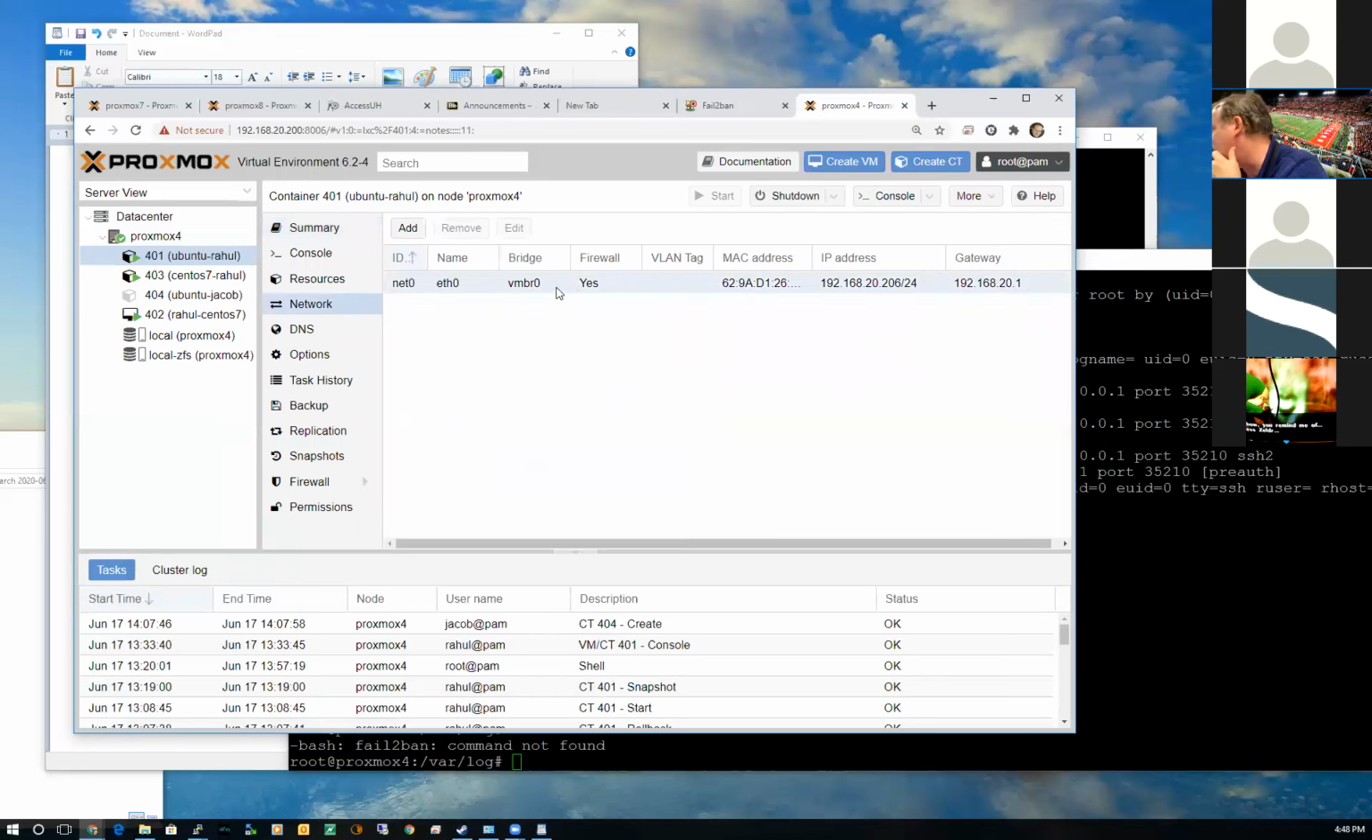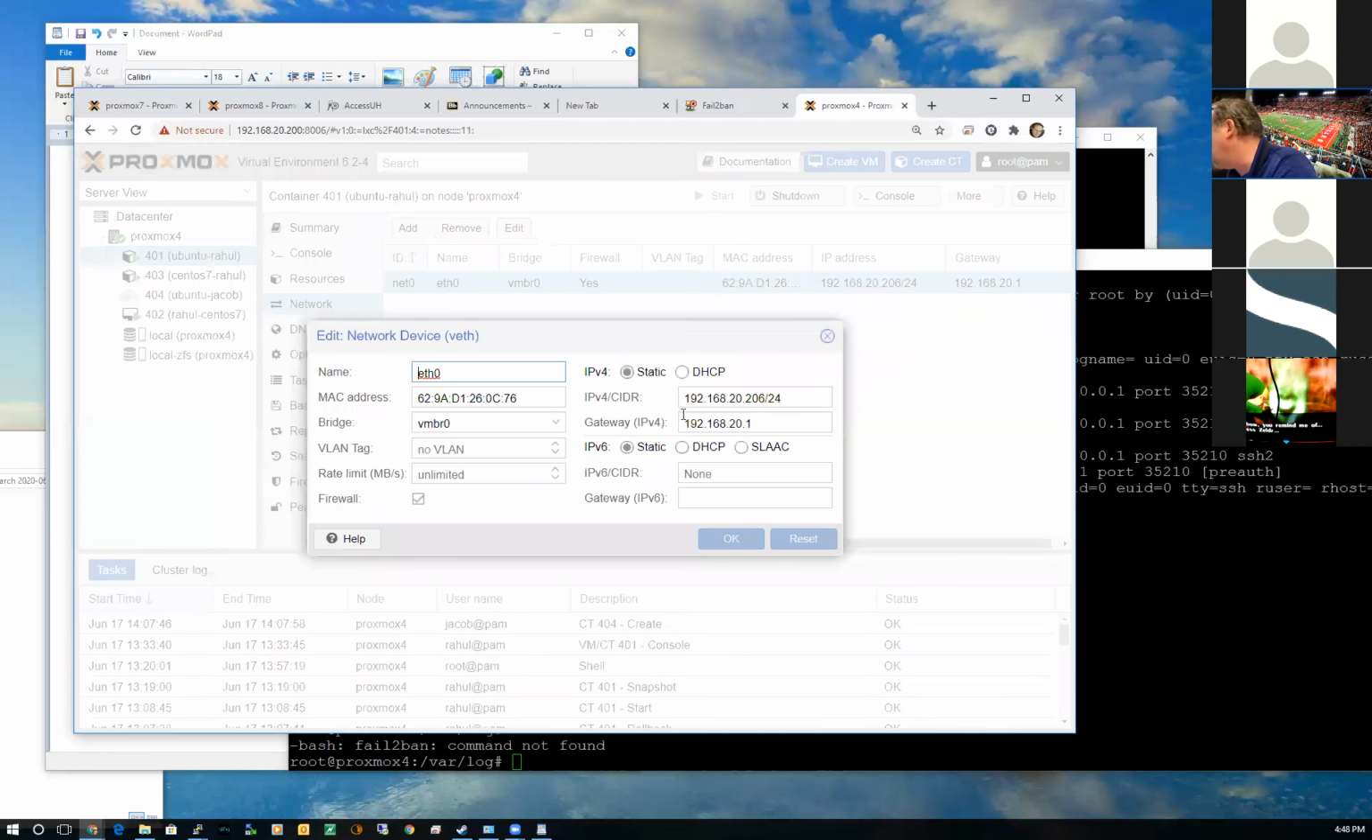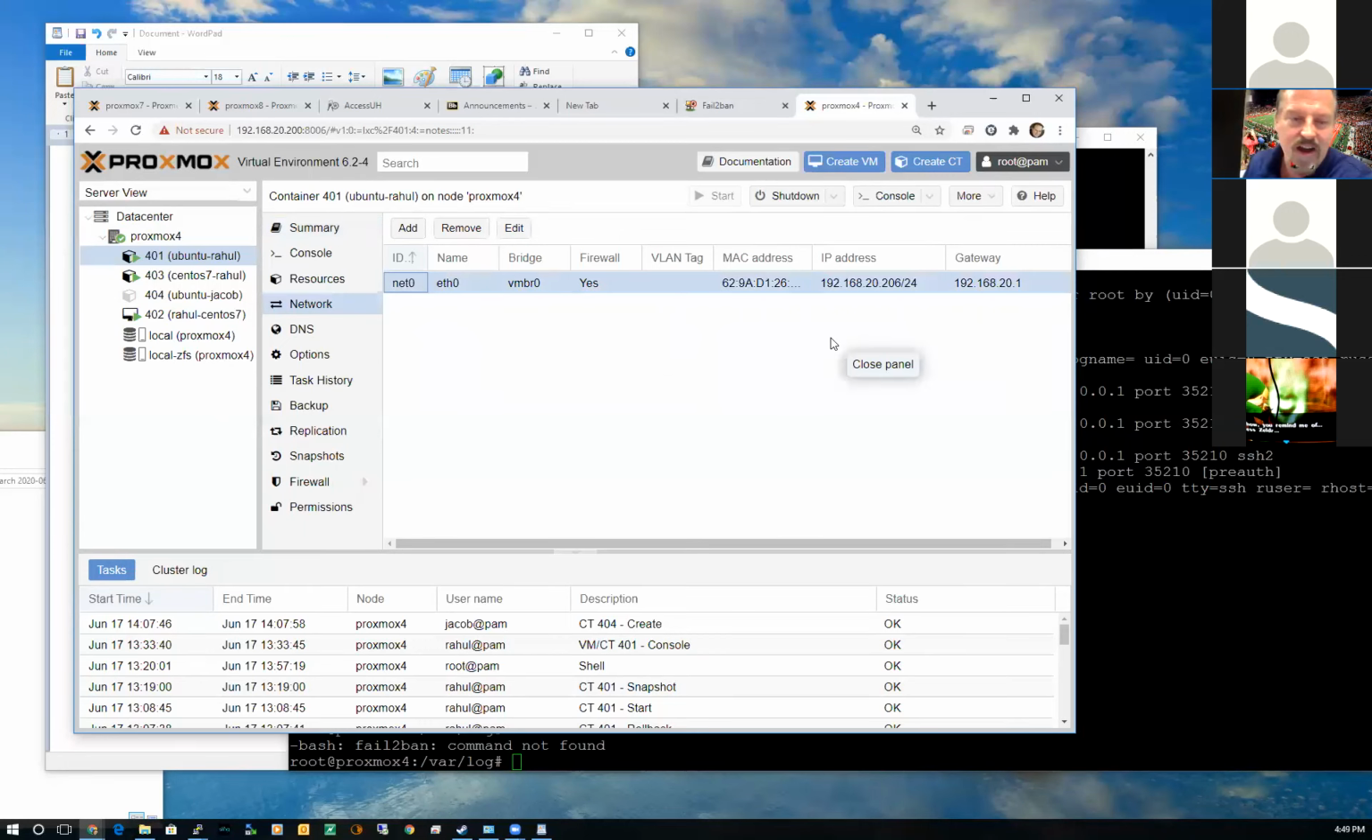Network. Let's take a look at network here. IP address. Let's make sure that you have given it a proper IP address. 20.206. That does fall within your range. Put the /24, 20.1. That's correct for Team 4. Okay. No need to apologize. It's fine. I'm only pointing this out for other people as well to make sure that they're following these best practices.